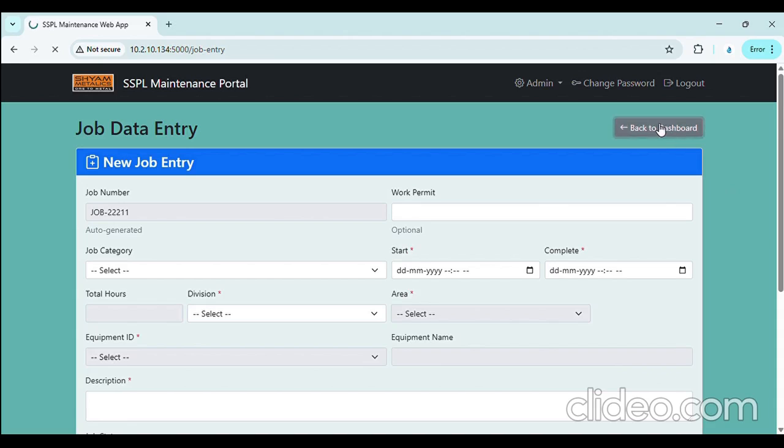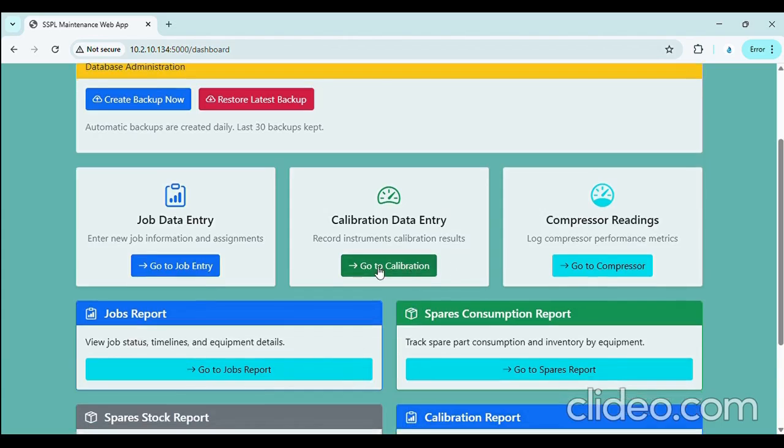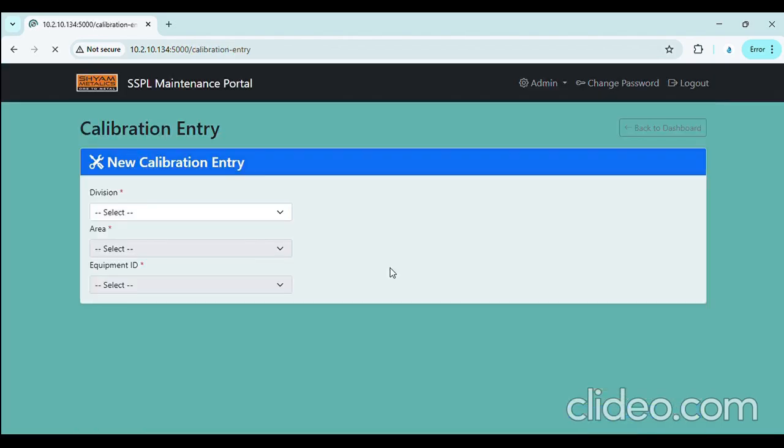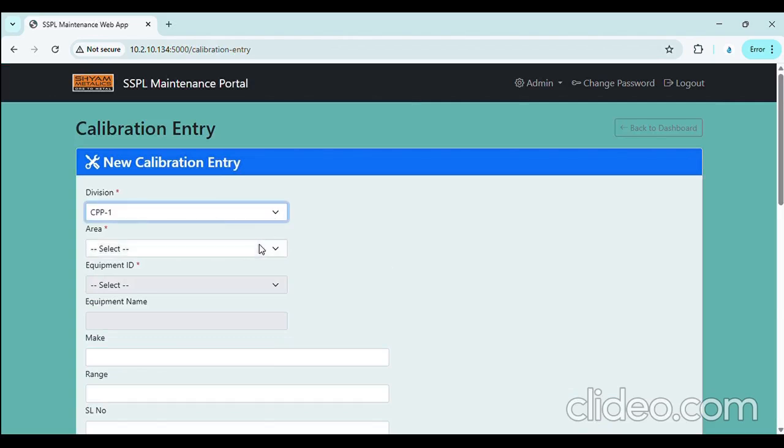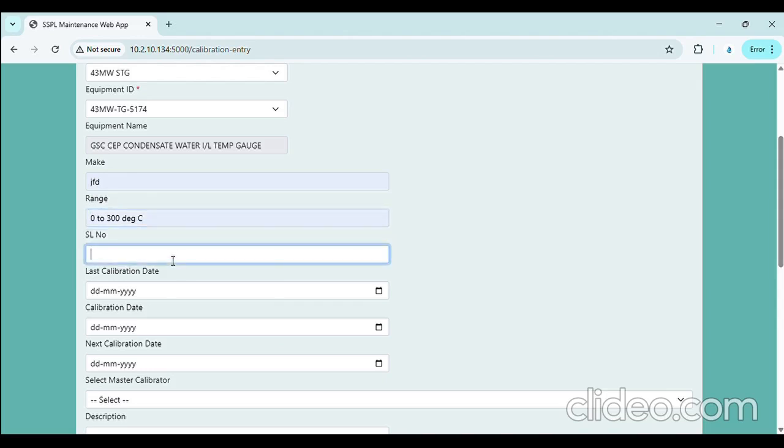Just like that, for calibration data entry, go to the calibration, select the division, select the area, select the equipment, give the make, range, whatever it is, the particular temperature gauge serial number, whatever it is. The last calibration is automatically calculated if it is in the old record. If it is not, leave it.